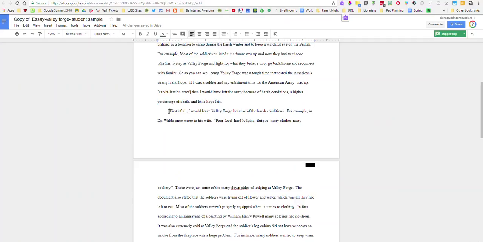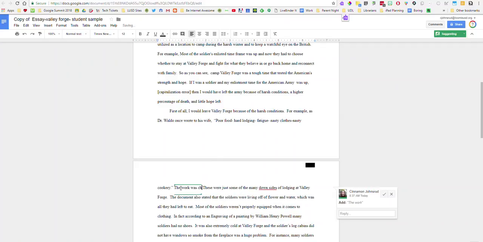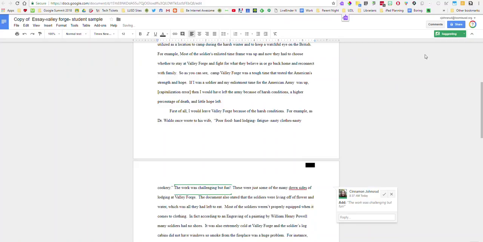So let's say I decided to add something here, like for example, let's say he should have another sentence that says, I don't know, the work was challenging, I don't even know what this is, but fun. So they should have a sentence like that there. Now let's say you've fixed that for the student. The student can then go through and say, I accept, and then you'll notice that turned from green into black, meaning that they've accepted and brought in your suggestion.